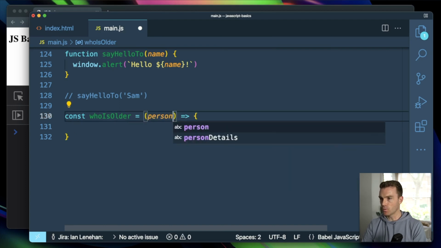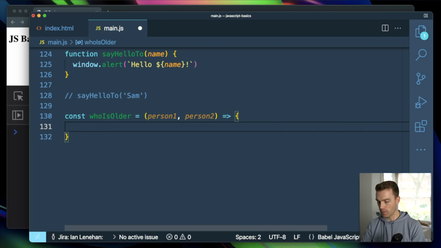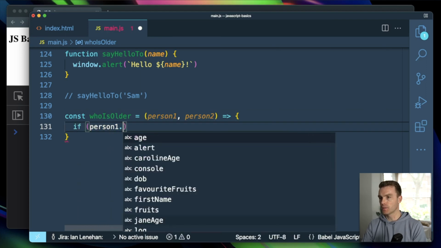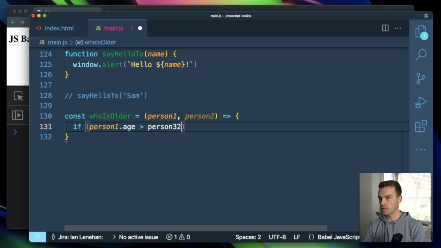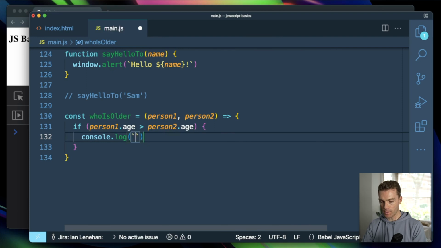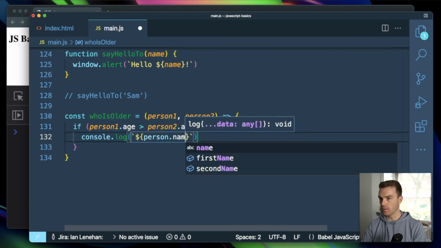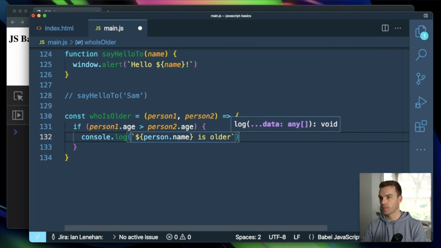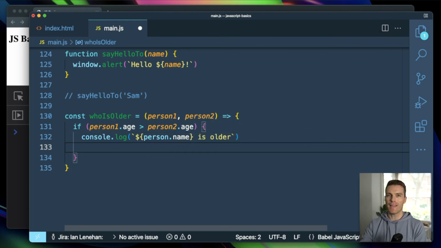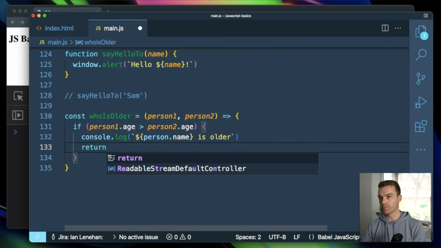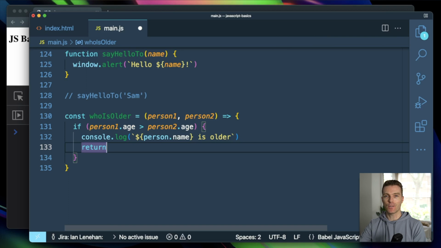So I'm going to say person1, person2, and what I'm going to do is use an if statement. So if person1.age is greater than person2.age, I'll do console log, and I'm going to use the person object that's been passed in. So I can say person1.name is older. And then if I don't want to execute any more code after this, I can simply write return. So I can say, if I know this condition to be true, I don't want to execute any more code following this. So I'm simply just going to return, and that basically stops the execution of the code from there.